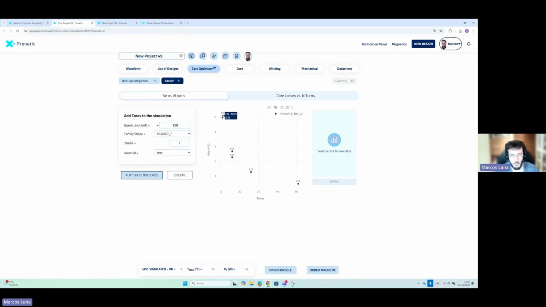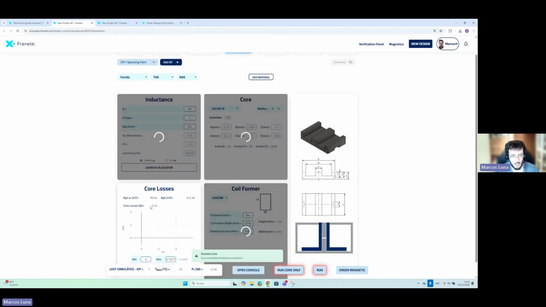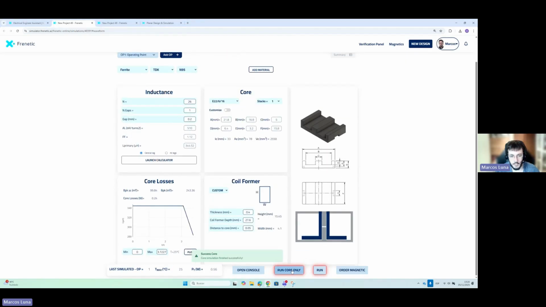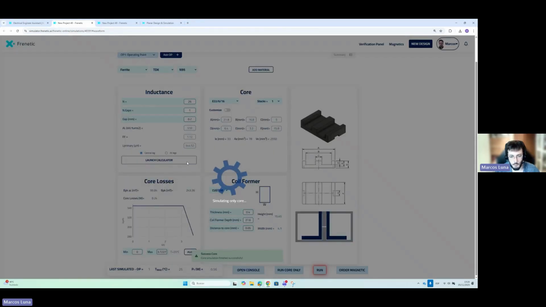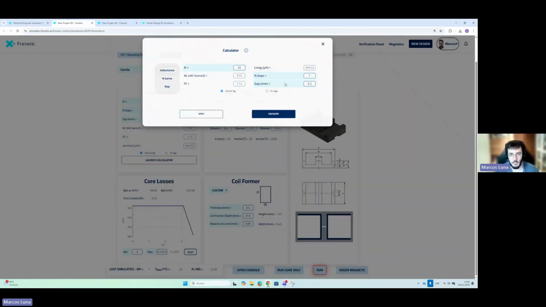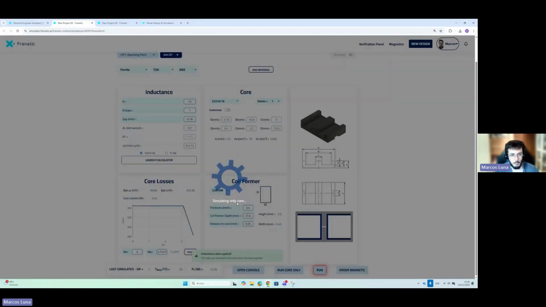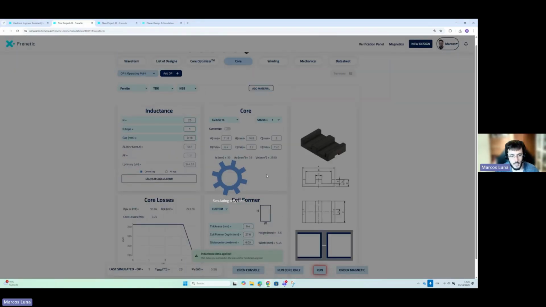And if we plot the cores, we can check in each core the number of turns. We can pick one of them and then apply. And here we can check the core itself. If we run the core, what we have here is the variable space that we have for the winding, and we can also do some adjustment here, like changing the number of turns, and we can also calculate the gap and run it again, okay?